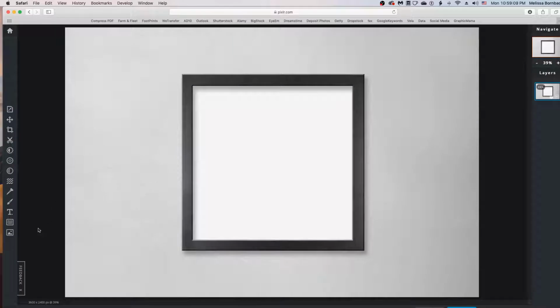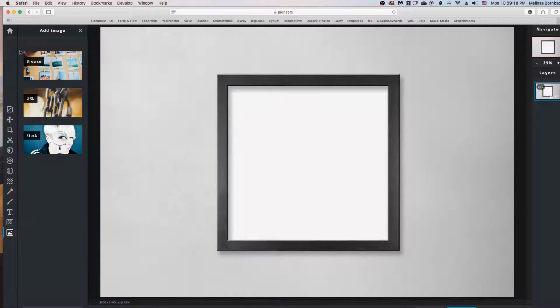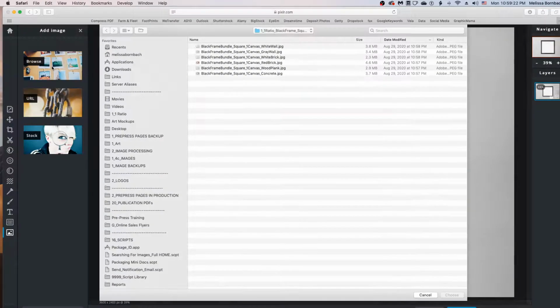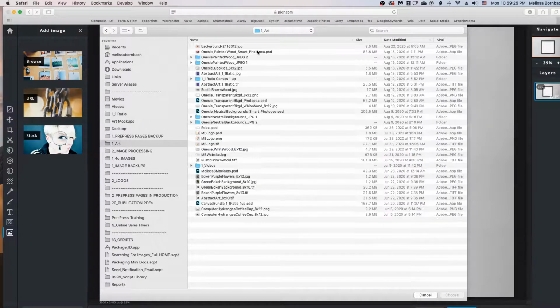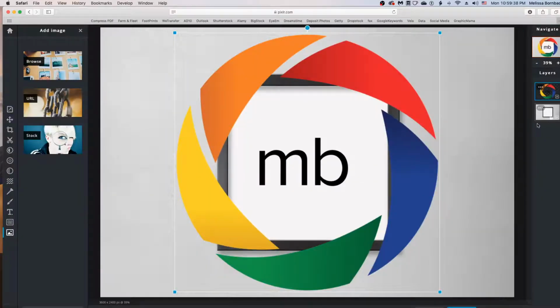Now we want to add our design to the frame. So we'll just click this bottom icon on the left hand side that says Add Image when we hover over it. Click on that. And it'll give us several options to add the image. We'll click Browse to get it off our computer. And it's going to ask us whether we want to create a new document or add it to the current document. We'll click Add Current, and it's just going to add it as a second layer in our Layers panel here.